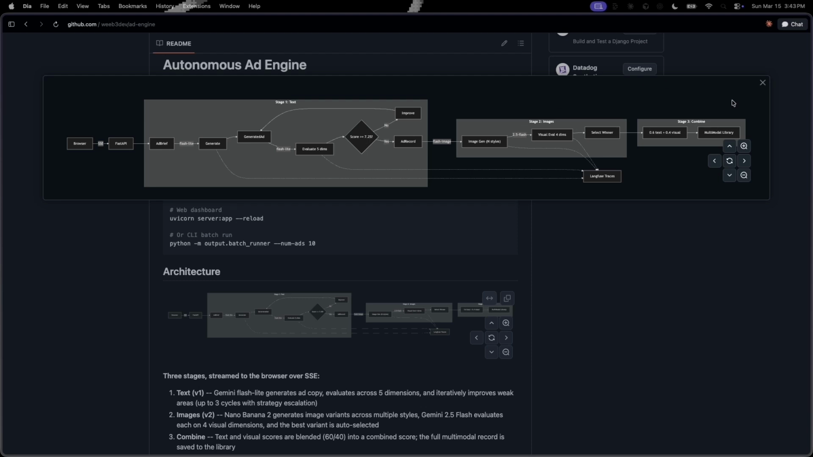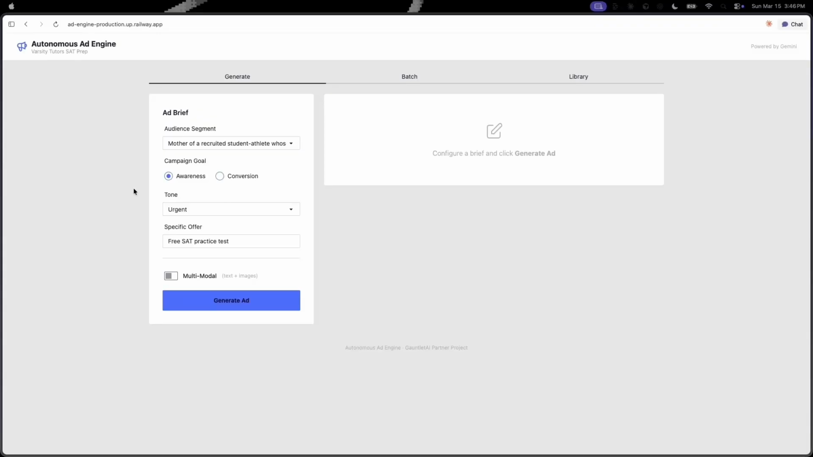Stage 3, combine. A combined score weights the text at 60% and the visual at 40%. The result is a complete multimodal ad record. Every LLM call is traced to Langfuse via OpenTelemetry, and the whole thing streams to the browser over server-sent events.